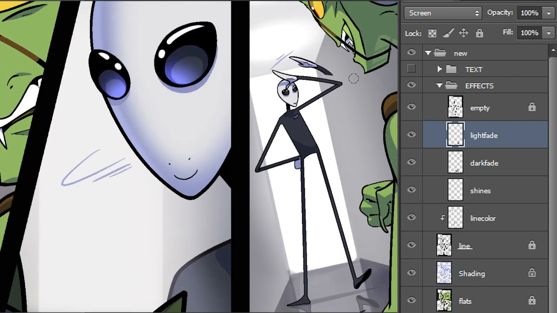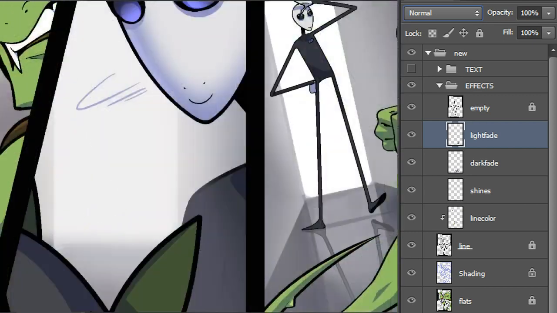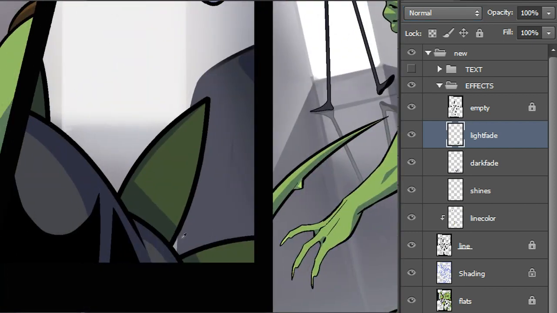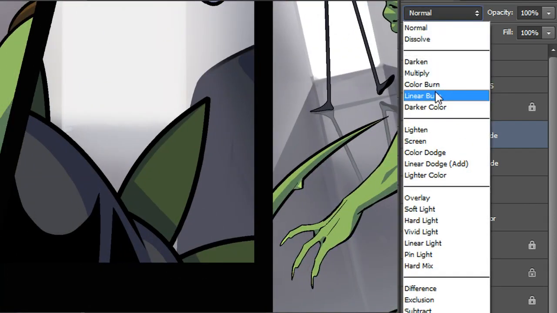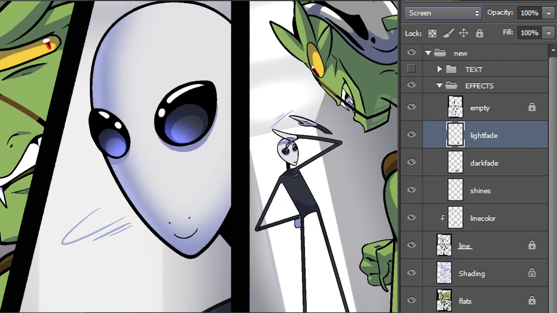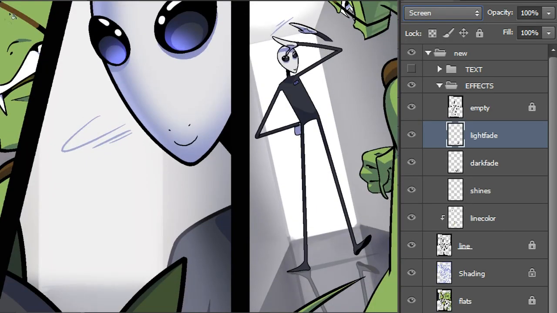bothering me. So now I'm actually going to turn off the screen layer because I want to see what this color ended up being now that I adjusted it with an effect on. Okay, cool. Got it. Hit screen again. And then this hue, I'm also going to push back by doing a fade.